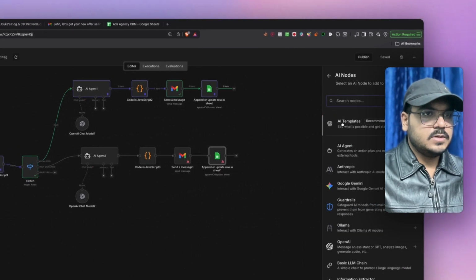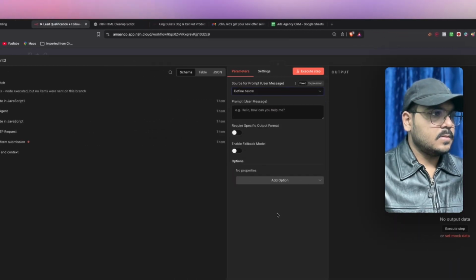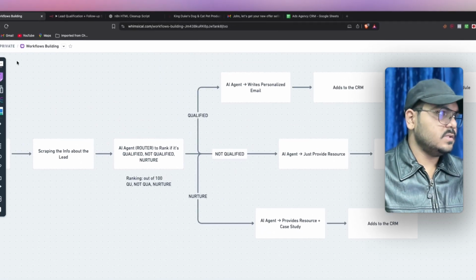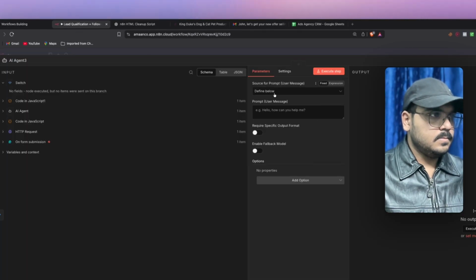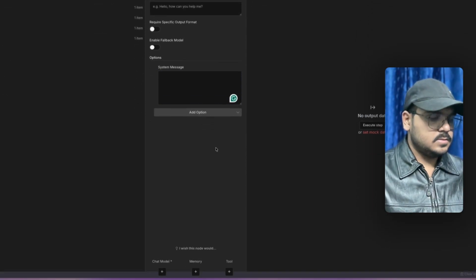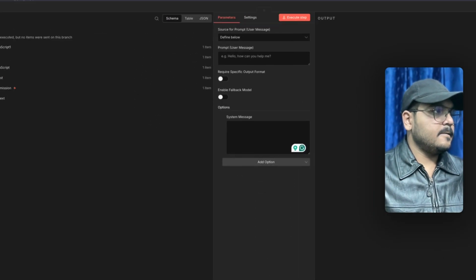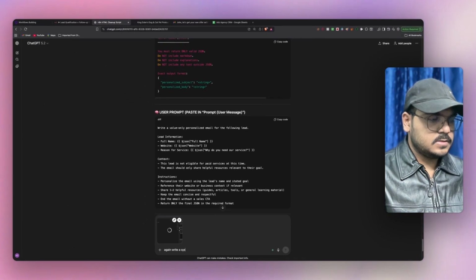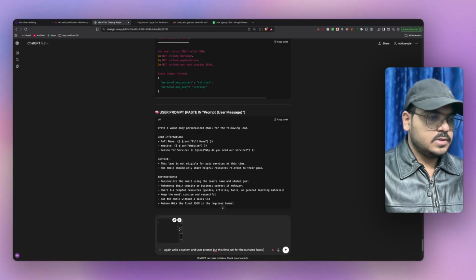Then the nurture one would be to add an AI agent. Compile that. So that would be provide key sources and case studies, add this to the CRM. Okay. So again, provide a system and user prompt just for the nurtured leads here.